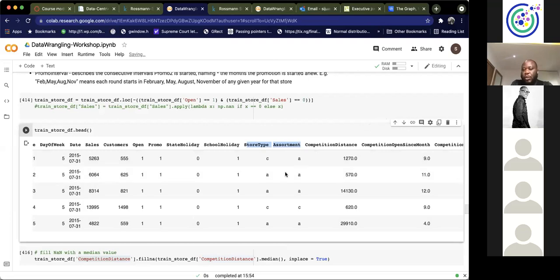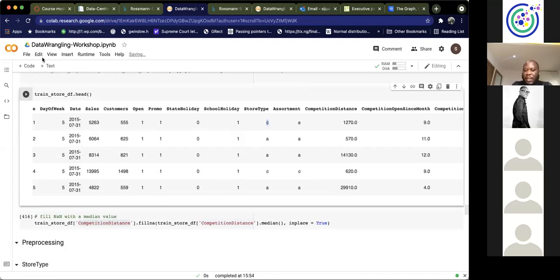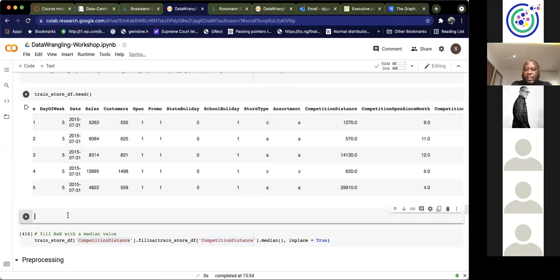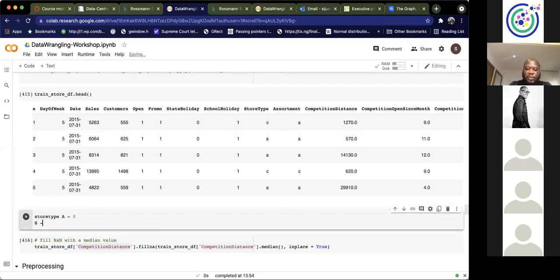So now, one easy way to deal with this is to simply convert these values into numerical. Say A is now 0, B is now 1, C is 2, and D is 3, and just move on. And there are times when you do this and it works well enough for what you need. But there's a problem with that method. So when you take store type A and you change its value to 0, and then store type B, and you change its value to 1.